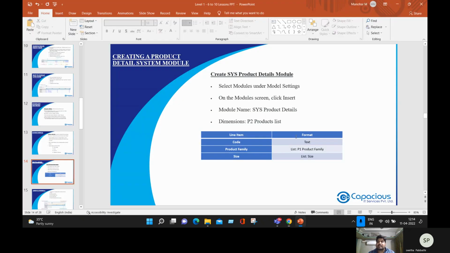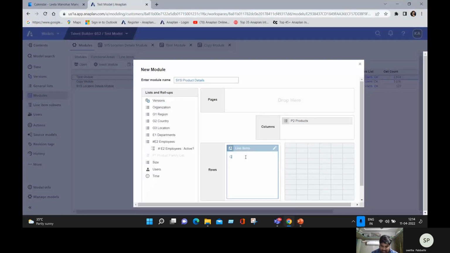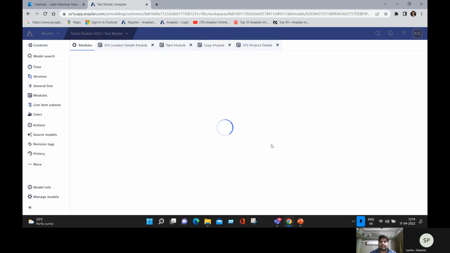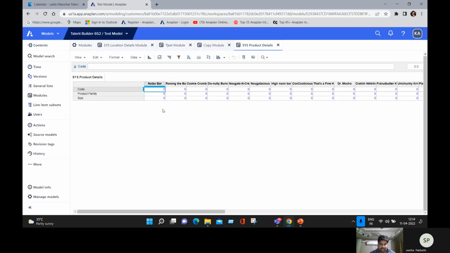And we create line items: code, product family, and size. Then click OK to create a new system module. A system module is successfully created.